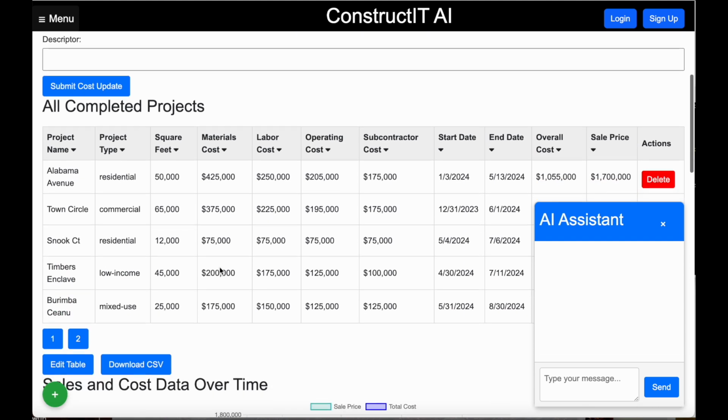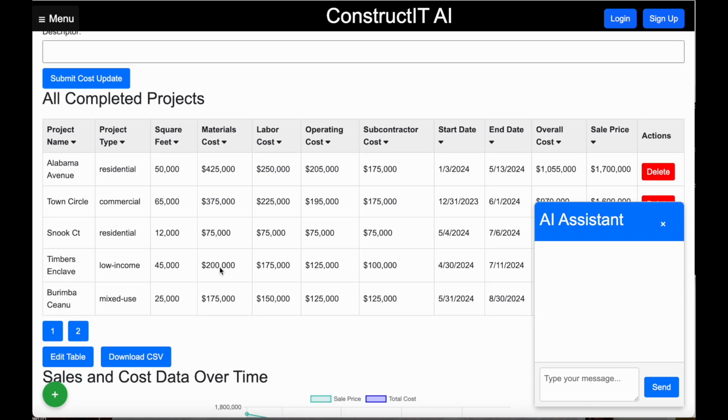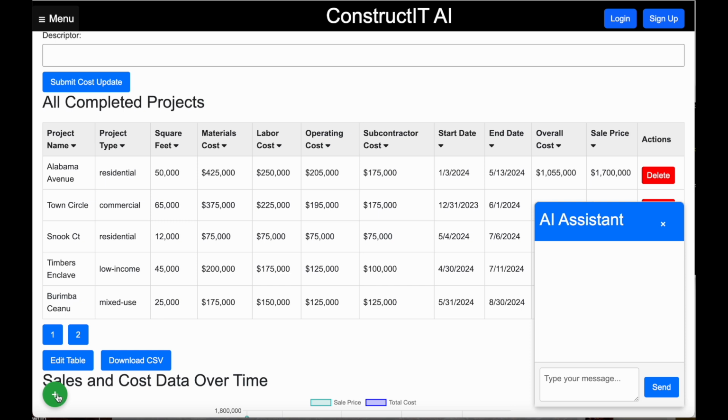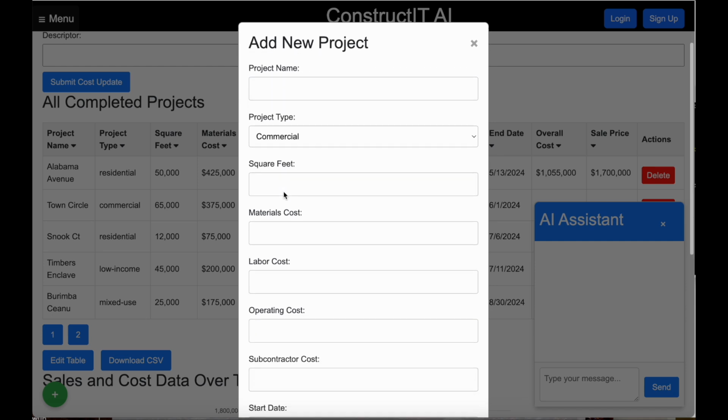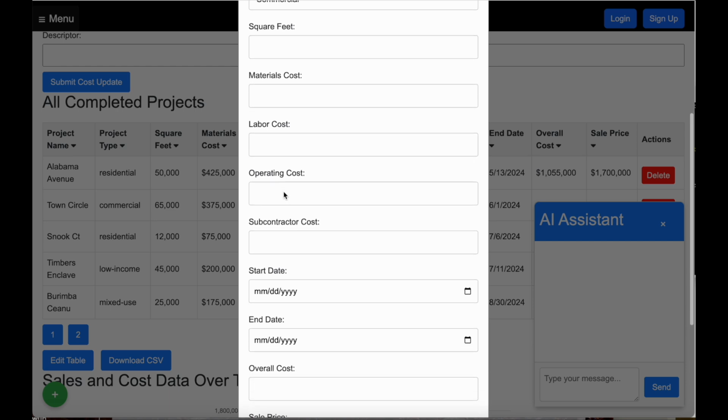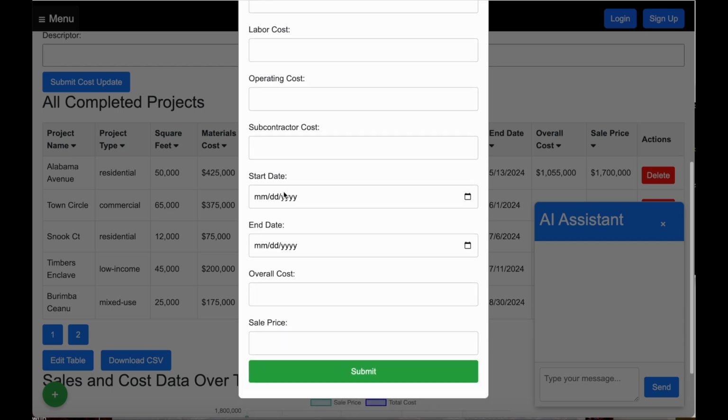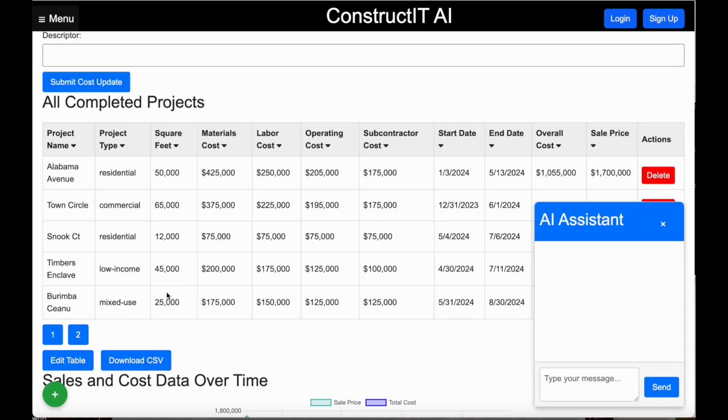These are all completed projects, and you can add a new completed project to the database using the plus button. You fill in the project name, the project type, square footage, materials cost, labor cost, operating cost, subcontract cost, start date and end date, and sales price.